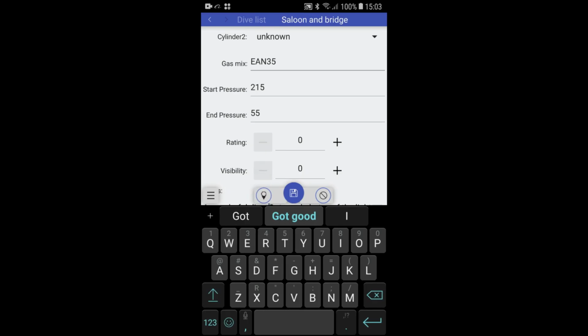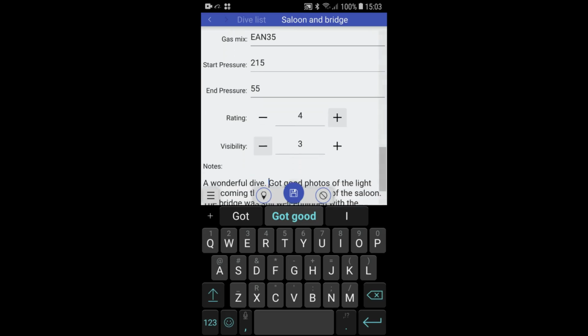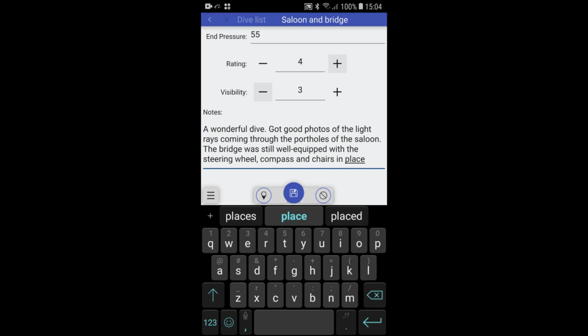Further down the screen, we can provide 2 ratings. These are scores out of 5. Tap the plus symbol to increase the score and the minus symbol to decrease the score. Lastly, you may add any notes that describe what was seen or experienced during the dive. Tap the Save button to save the information.